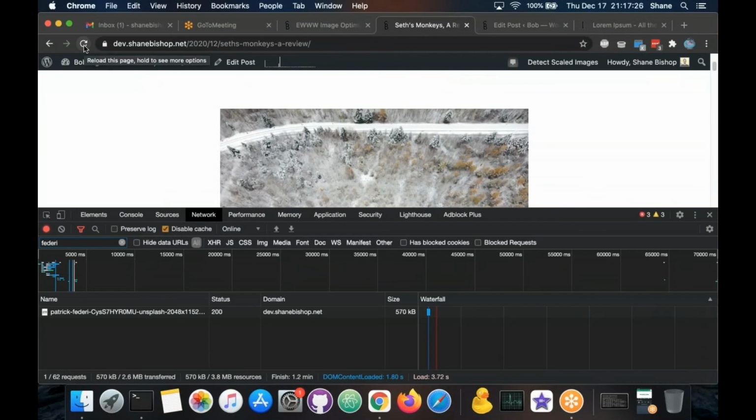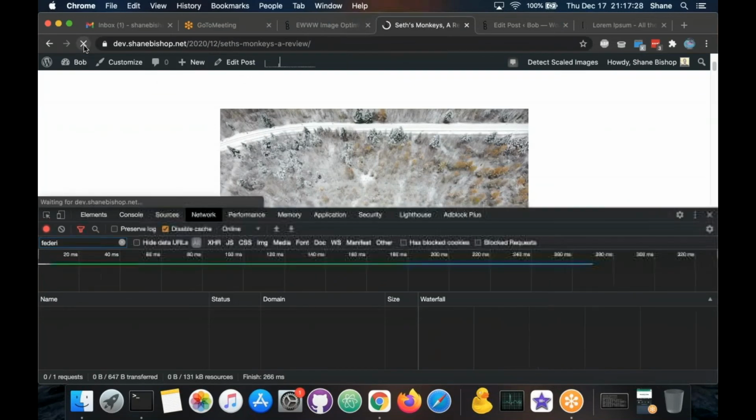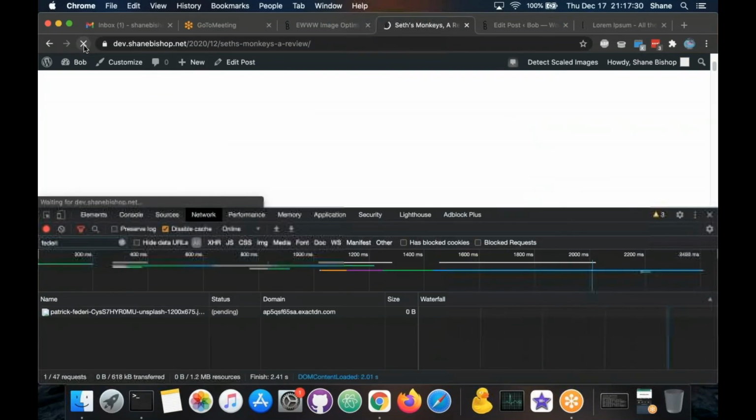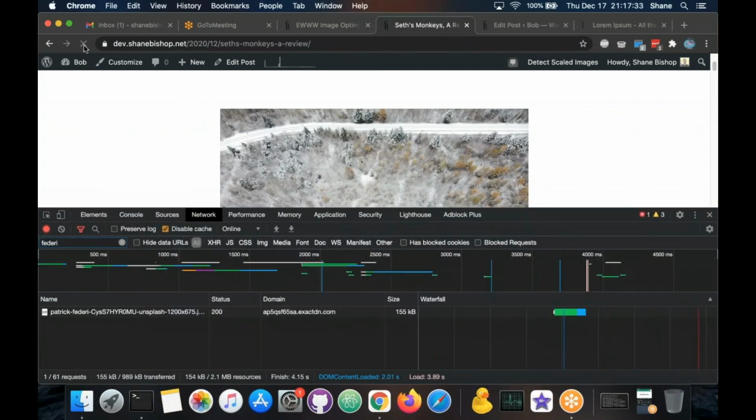So 570 is what it shouldn't be, and what it should be is 155K. And that actually seems a little bit large. Oh, I know why it's larger. That's because I'm on a Retina screen. I keep forgetting that. So it's double the size that it normally would have been on my desktop. On my desktop, it's coming in with like a 44 kilobyte image instead of the 500.